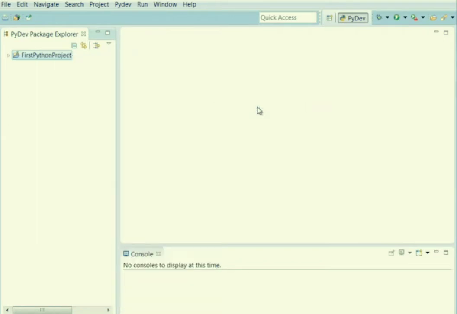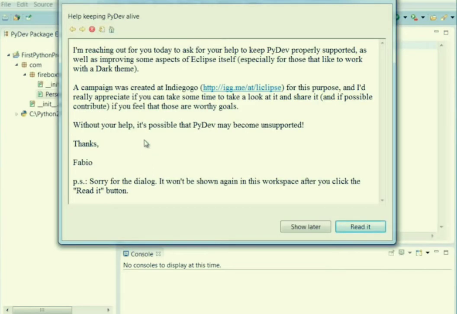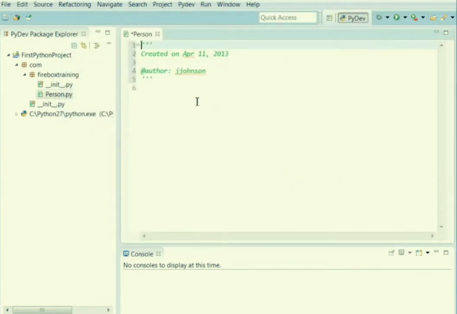I'm going to call this package com.fireboxtraining, and I'm going to call the name of my class, I'll make this the person class, and I'll hit Finish. Now there's all these other templates in there too. You can play around with that to see what the templates contain. This is just a request for you to donate. I'm going to just X out of here for right now. And here we have our skeleton code.